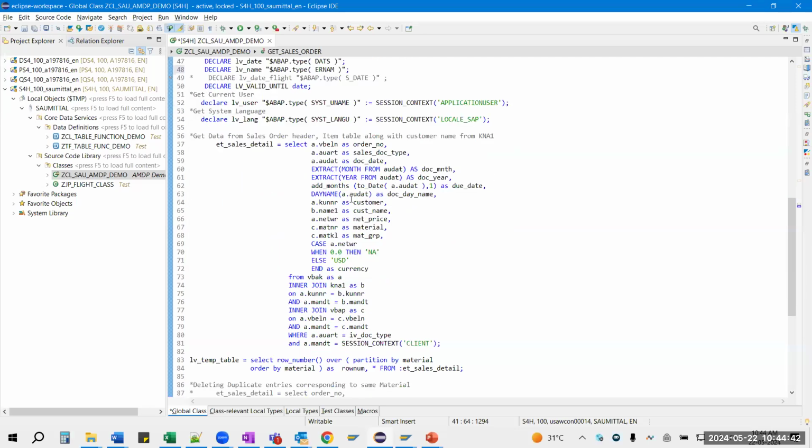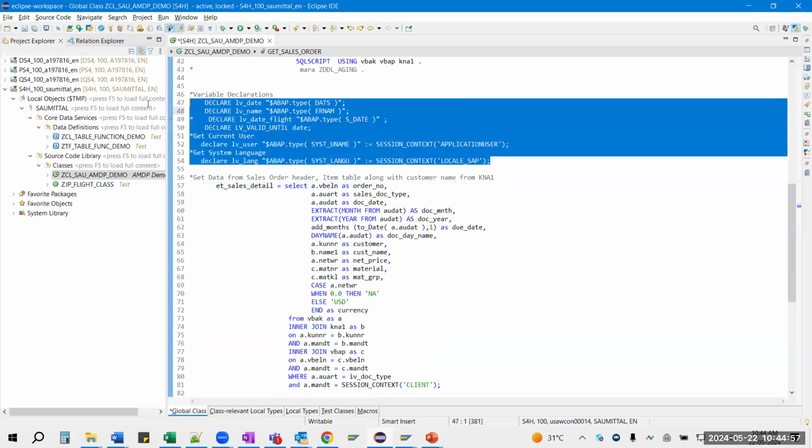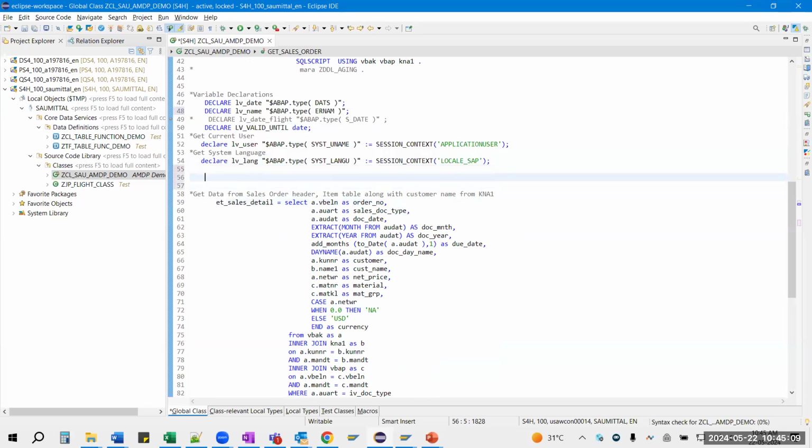Fine. Now, here in AMDP, we have a very good way of using internal tables and also variables. I have declared some variables here, okay? But in AMDP, you may not have to declare the variables. You can directly use them. Suppose, for example, I'm writing one query: LT Mara equals to select star from Mara.